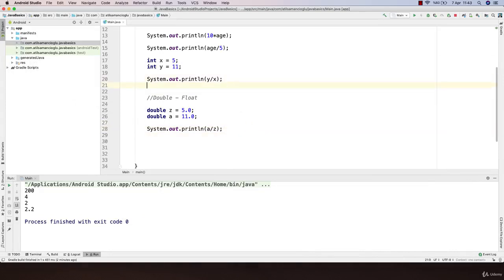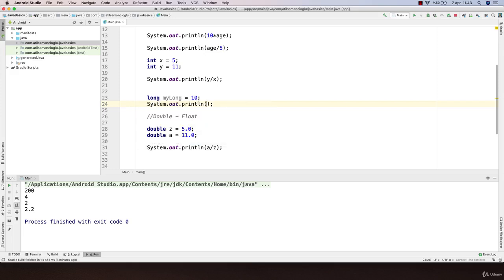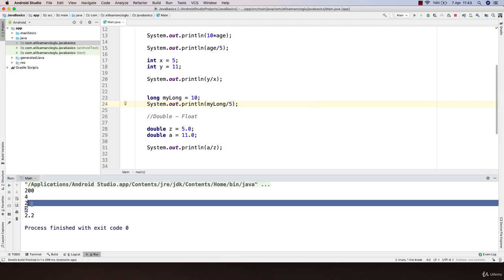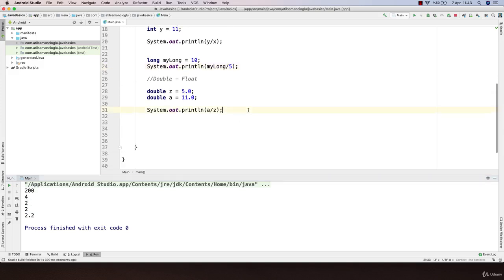So let's, for example, try to do something like this. Let's create a long and call this myLong with camel case, of course, and I'm going to give 10 as a value. Of course, you can print this out, you can do whatever you want with it, like dividing it by 5, and you will still get 2 as a result over here. It won't change the outcome.